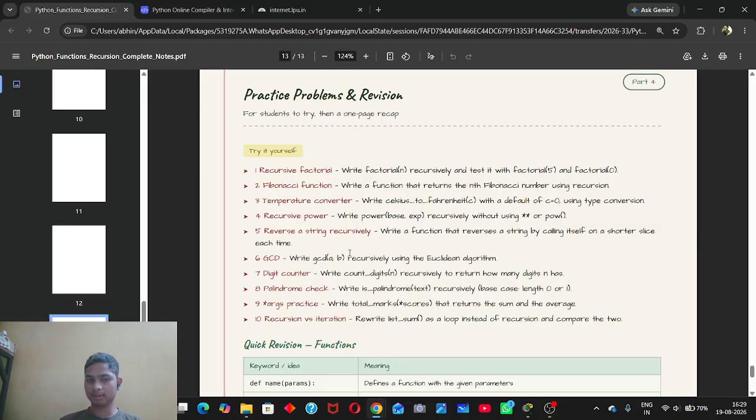Then you have a digit counter. The seventh question is your digit counter. You have to write a function count digits of n recursively to return how many digits n has. That means you have to take a string or a number and calculate the digits of that number.